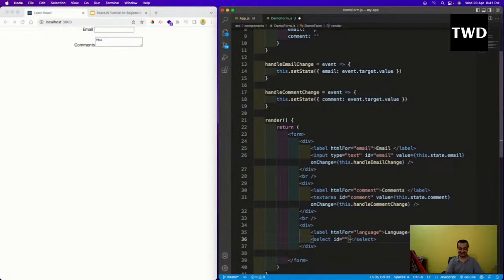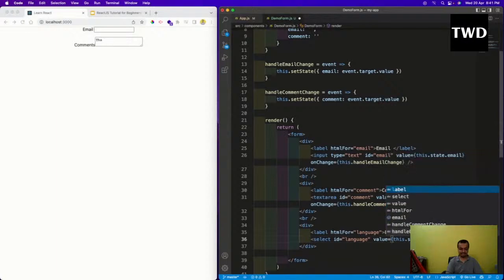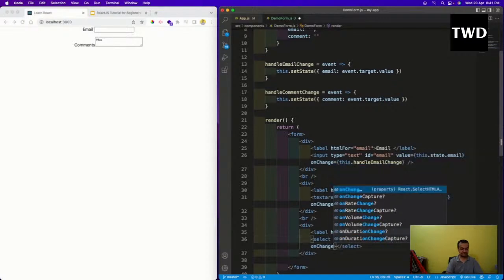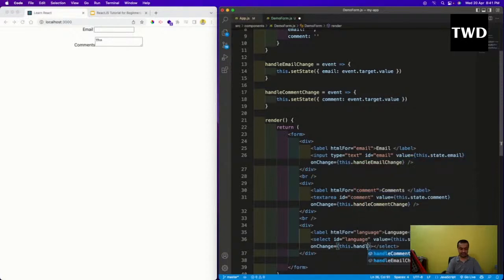ID will be language, and value will be this.state.language, and onChange equal to this.handleLangChange. Okay, so handleLangChange is there, but what will be there in this select?